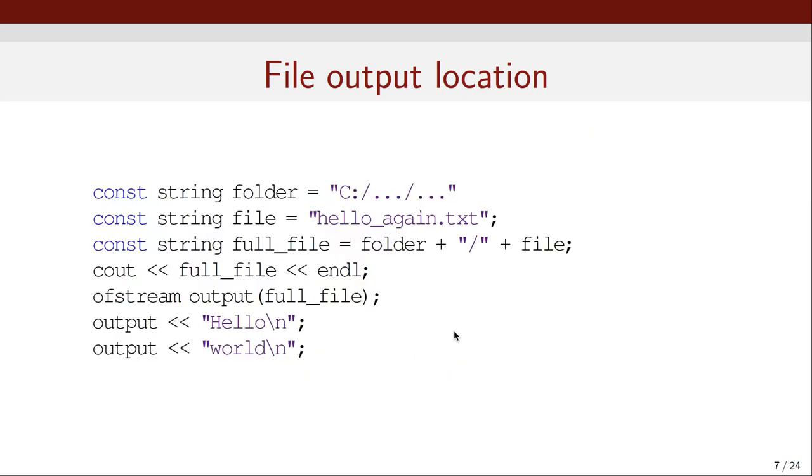So here's an example. We have a string folder of this form and a string file of this form and another constant string that's called full file, and we can simply add these two strings together. So we have the folder name and then the file name. But remember, we need a forward slash between them. So we're going to add this string after the folder and before the file name. And then we can use cout to display that string, which is the full file folder and file name.